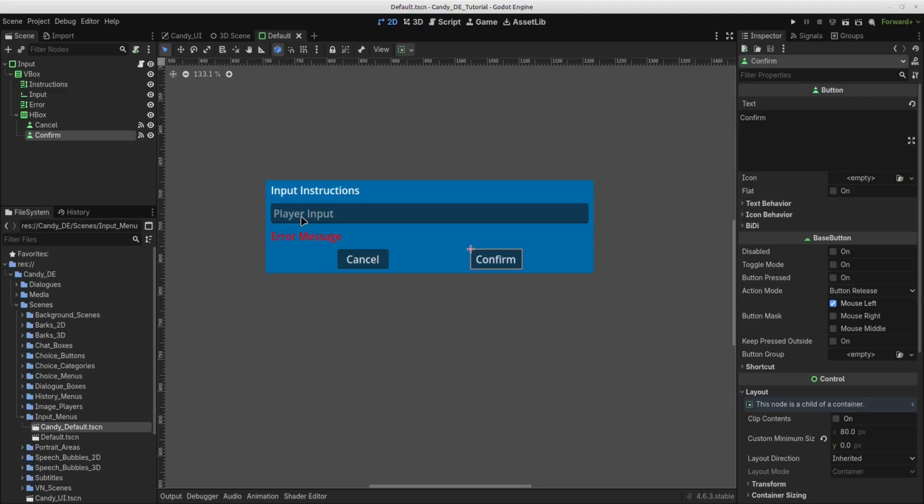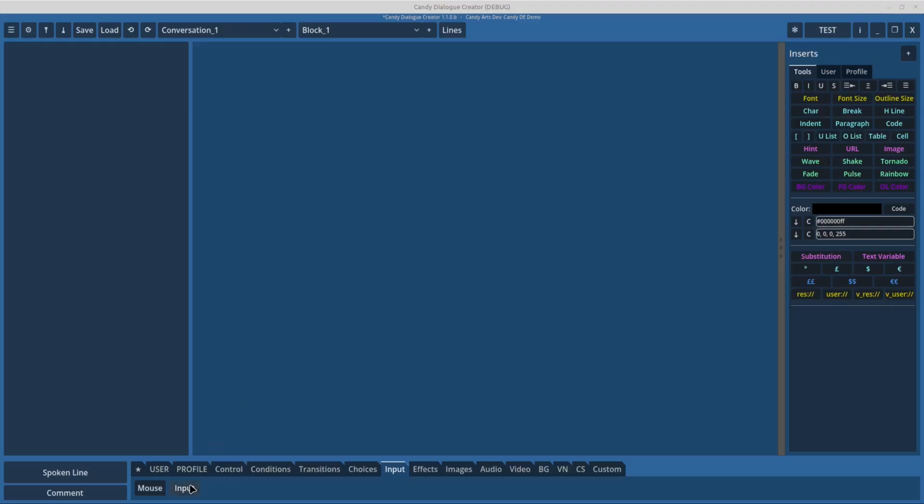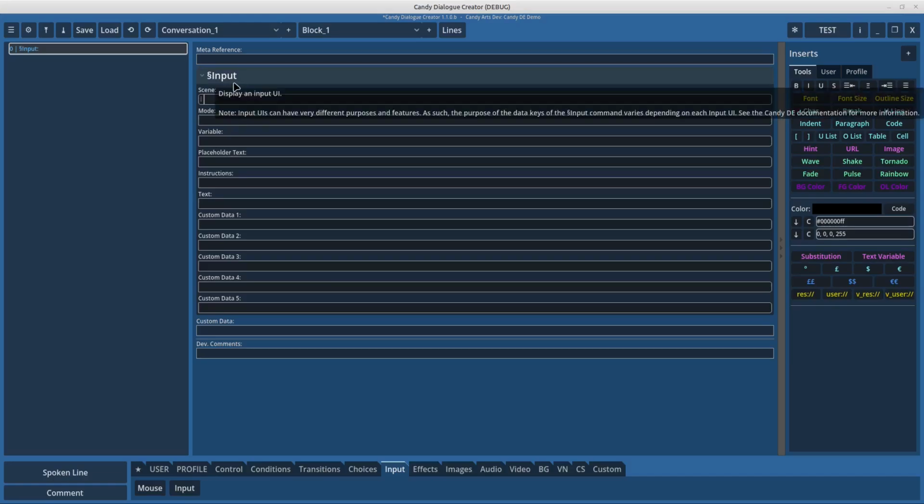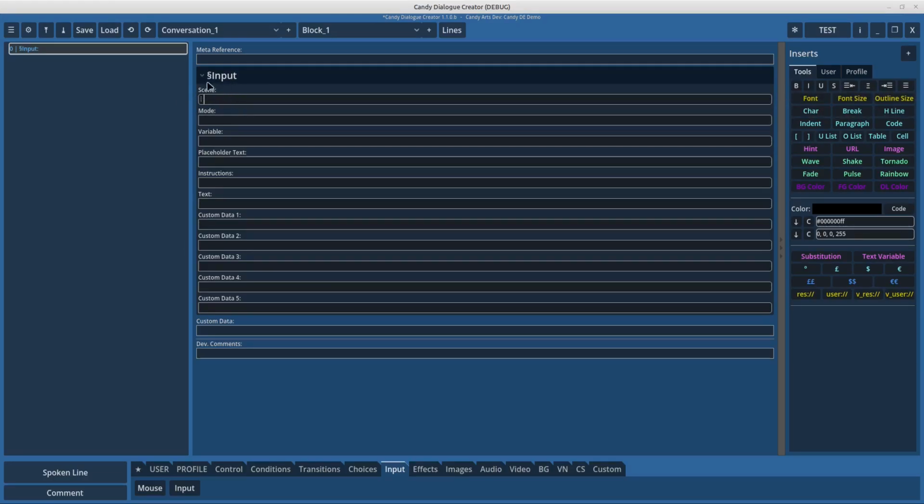But input scenes are also very, very helpful because sometimes you really want the player to interact with the dialogue somehow. You want the player's actions or events in the game to make the dialogue engine react. Let's look at the actual input command, and we'll see how to configure the default input scene first, and then we can look at the code and discuss how to create your own input scenes. You can see that the input command has a lot of data fields.